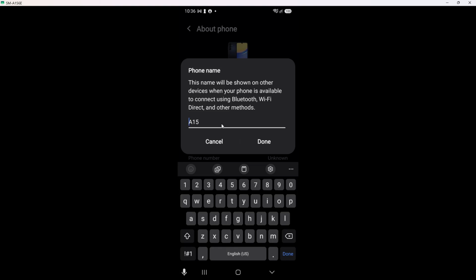After typing in your new phone name, tap the Done or Save button. This action confirms your change and saves the new name to your device. You will see a confirmation appear, indicating that your new name has been successfully updated. At this point, your phone will display its new name in various settings and connections.